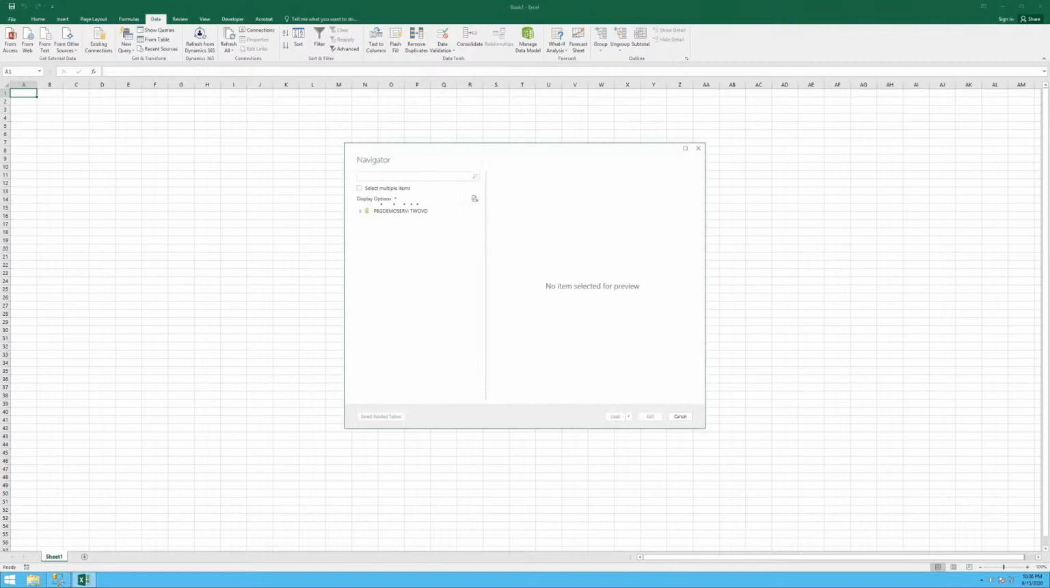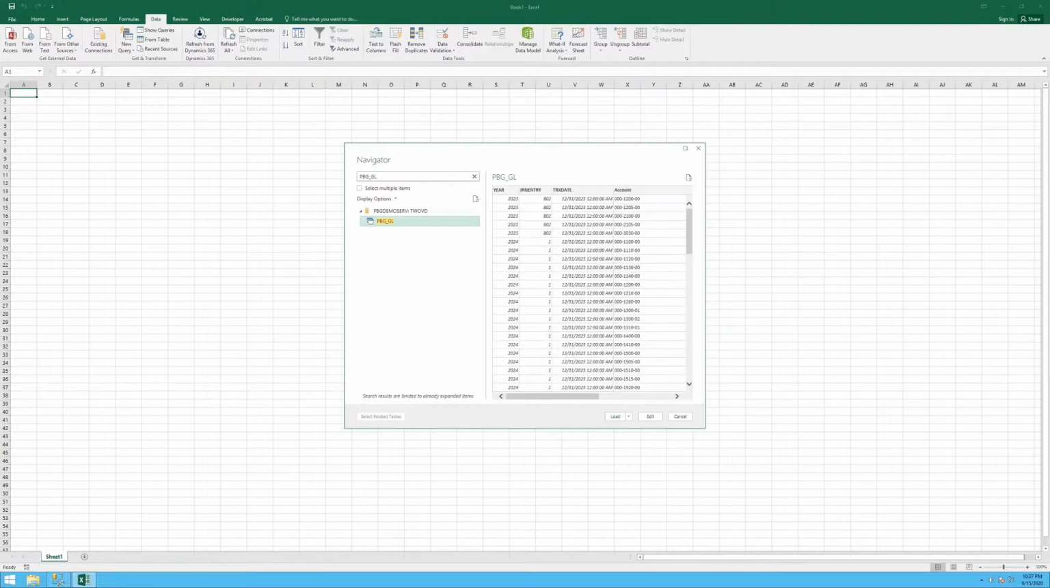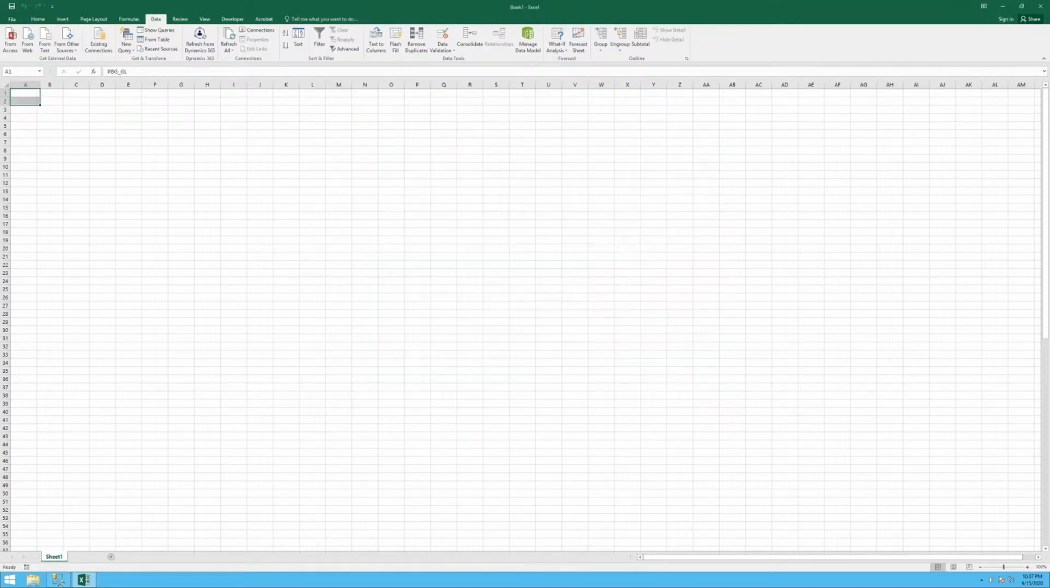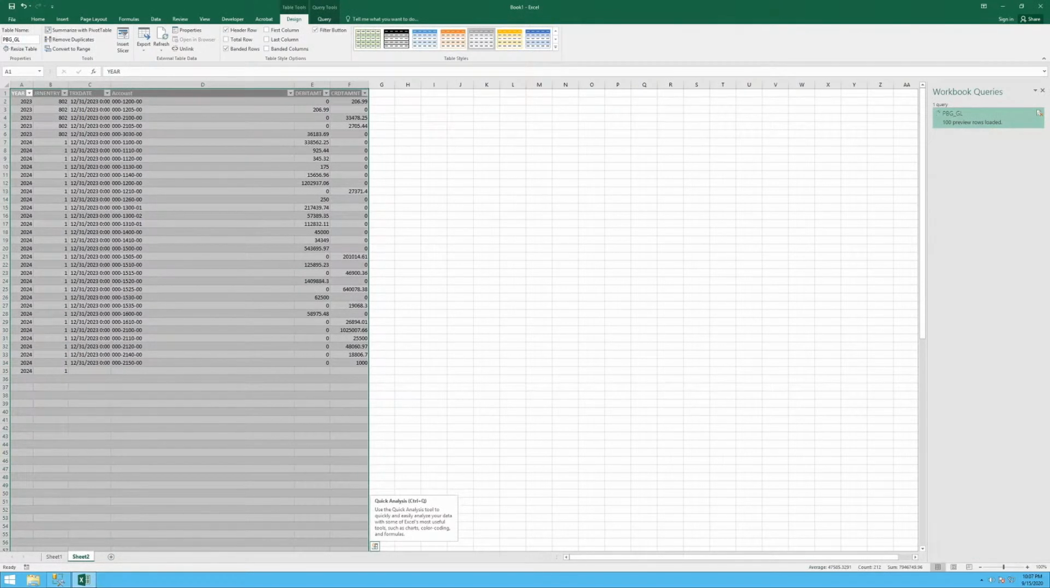It's going to do a search here for available tables and views within that database. Rather than scrolling through them, I'm just going to search up here, which finds our pbg_gl view that we created in the previous demo. I'll select that view. It's going to generate a preview of the data. Looks like we've got the right view. And I'll click load. It's going to begin loading in data from that query that it's just created.